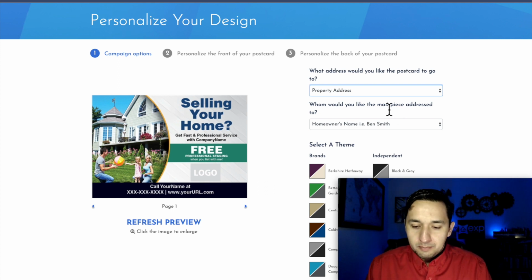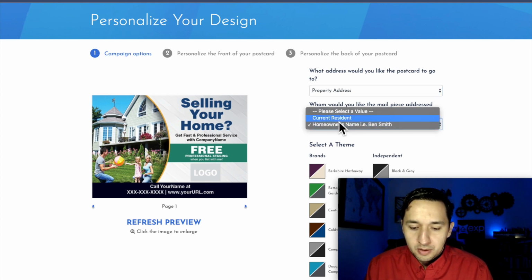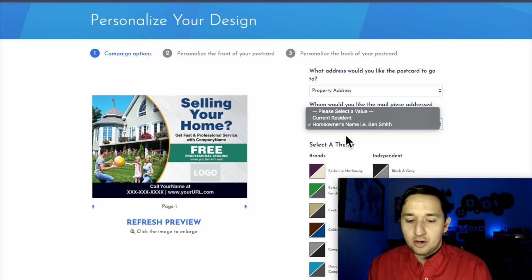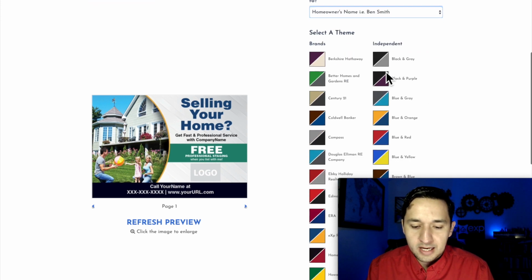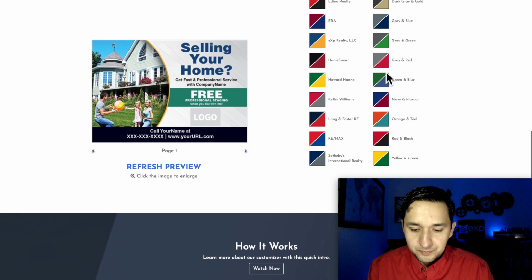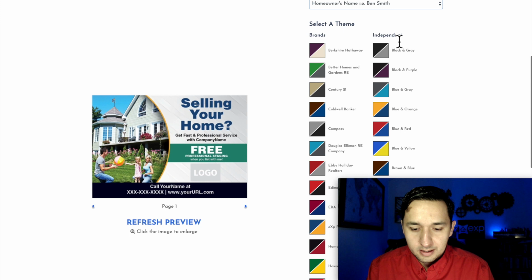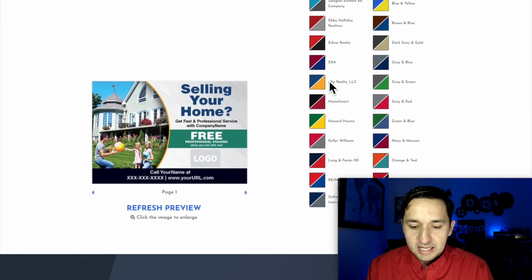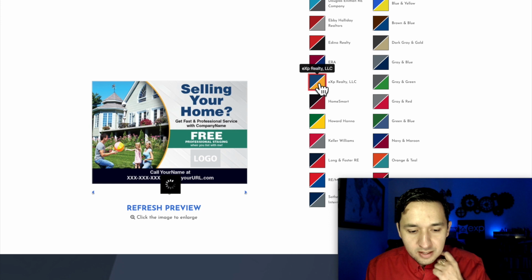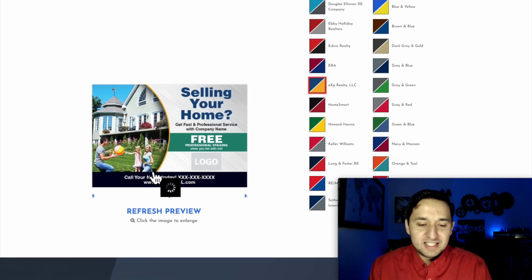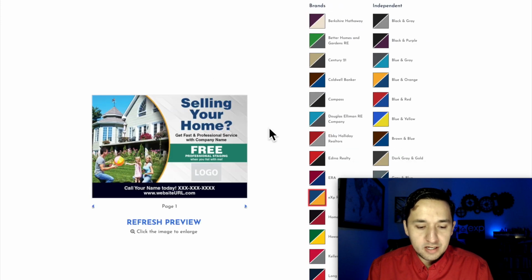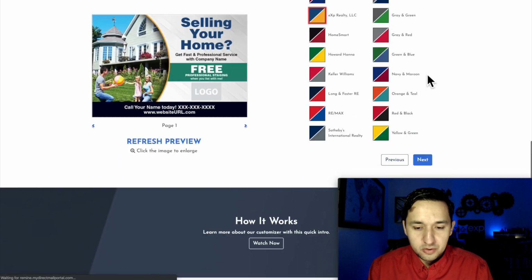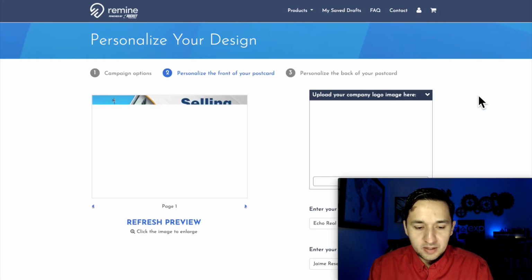Whom would you like the mail piece addressed to? And you can put the current resident, so the words current resident, or you can go with their name, which you have their information already, so I would go with their name. And then you can brand it to your colors. So if you're with Remax, if you're with eXp Realty, if you're with Century 21, you can go with your own brand. So we're going to go with eXp Realty since that's where I'm at. Refresh preview. Sometimes it refreshes, sometimes it doesn't when it shows you the colors. So we're going to continue trusting that we've already selected the color that we want.